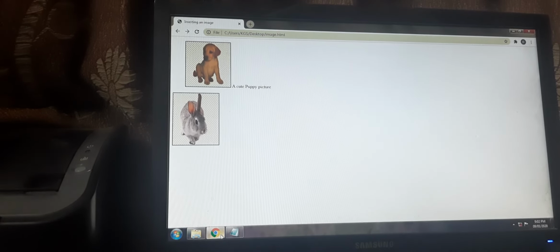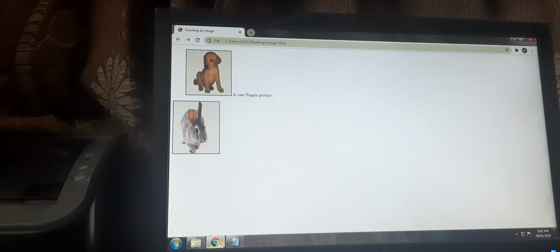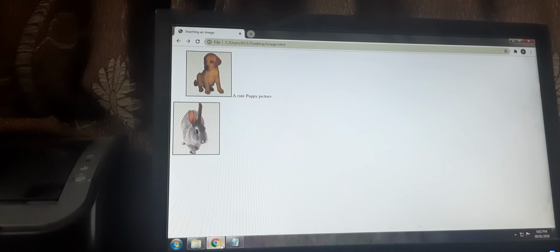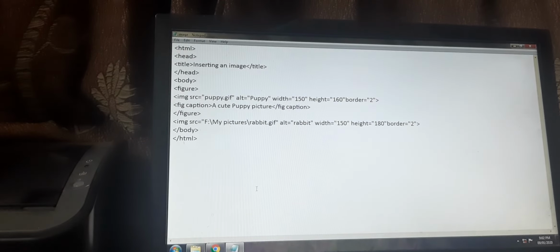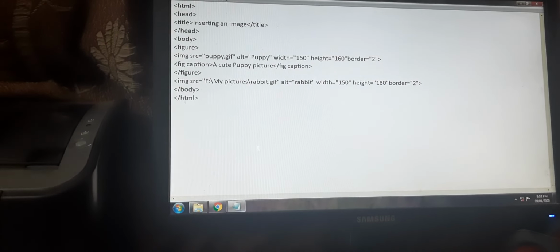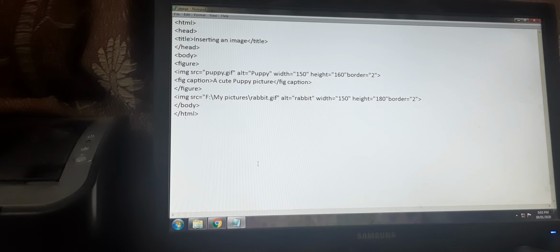So this is all about the program. I guess my children are clear with the program. Are you clear with the program? And are you now clear with the procedure of inserting an image?